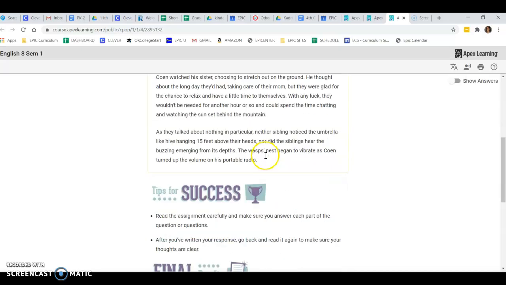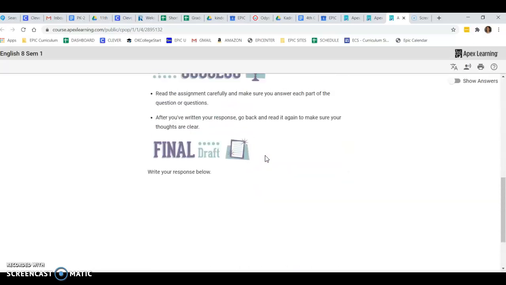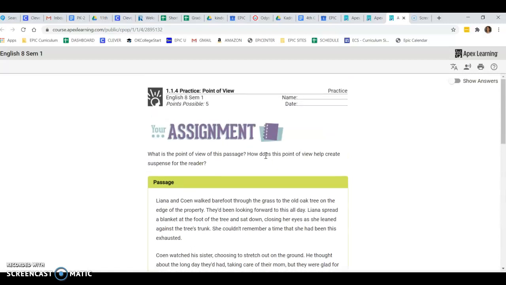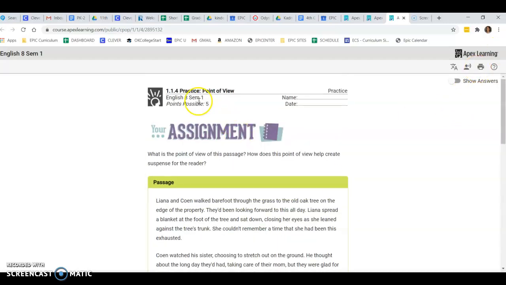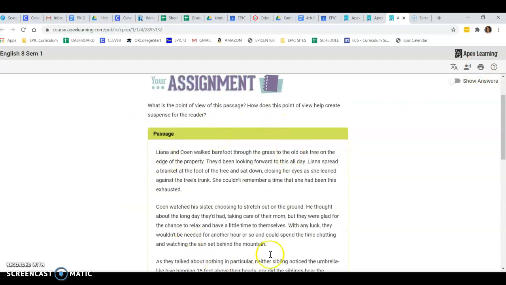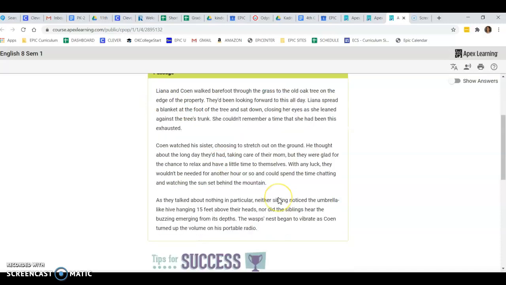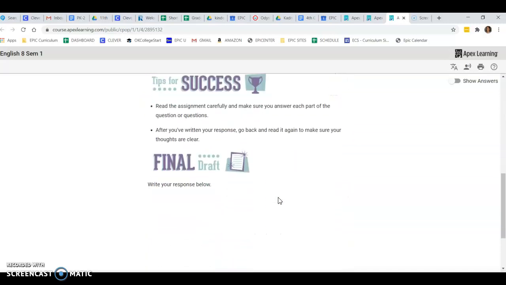And this is your assignment. You can print that out if you would like to and send me a picture of it, or if you would rather type or you don't have a printer, you're still going to print this. Right here, it's giving us all of the information. We have the passage here. It says, what is the point of view of the passage? And down here at the bottom, it gives us a space for our response.